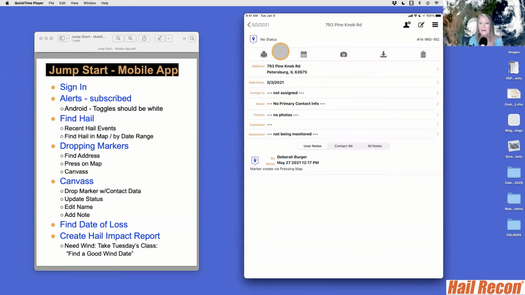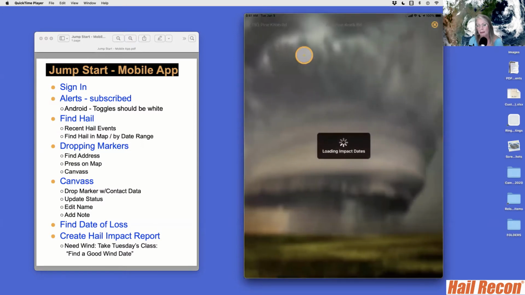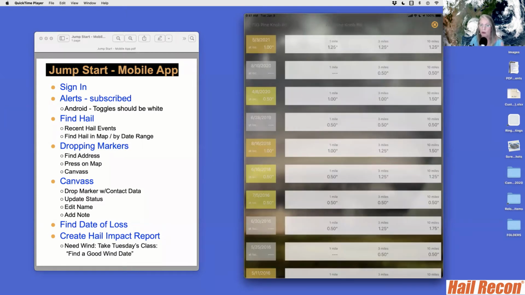All right, so you've got some buttons up at the top. The very first one I want to mention is the date of loss. So I'm going to find a date of loss, and that is using the second button. We tap there. This takes less than 7 seconds to run. It is a quick list of every impact since 2011 to this address, and then also within a 1 mile, 3 mile, and 10 mile radius of this address.